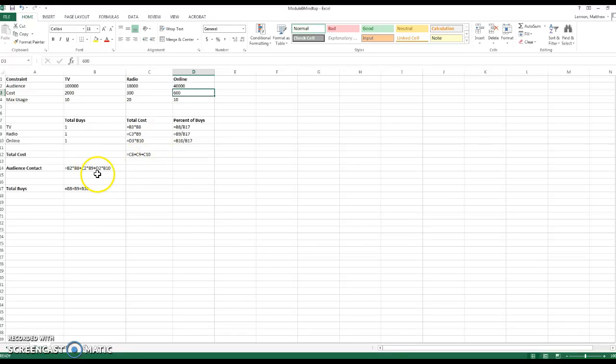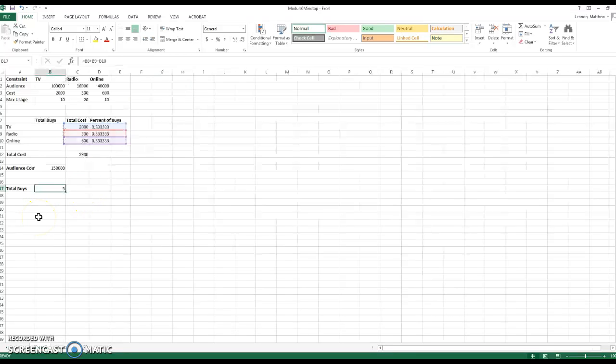So what I did was I made this cell B17 the number of total buys. So let's look at that. Right now it's 3 because it's 1 plus 1 plus 1. And then I've got the percent, so you take the total buys and divide by the total. So this did cause me a problem, but I couldn't figure out another way to do it quite yet.